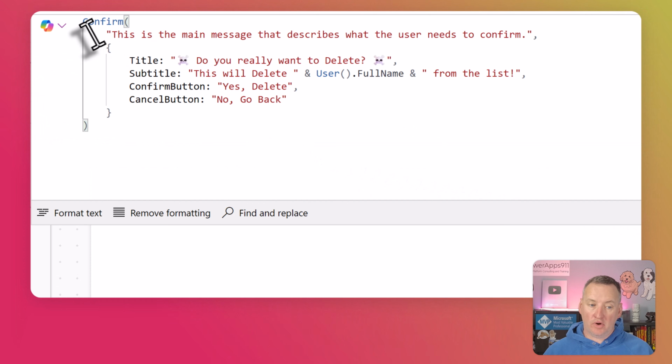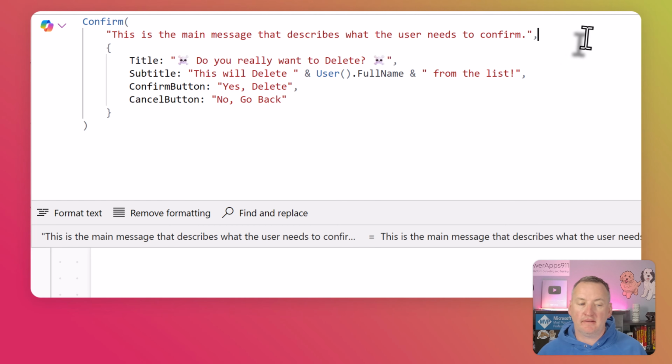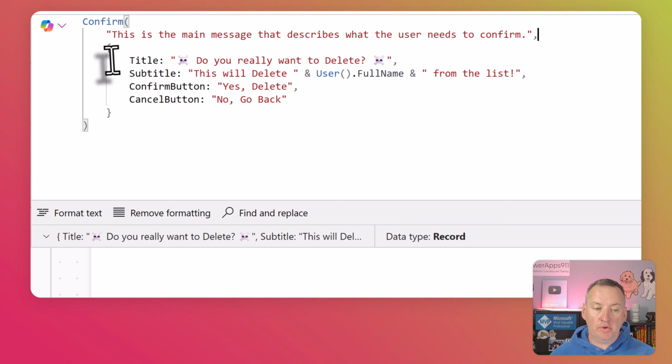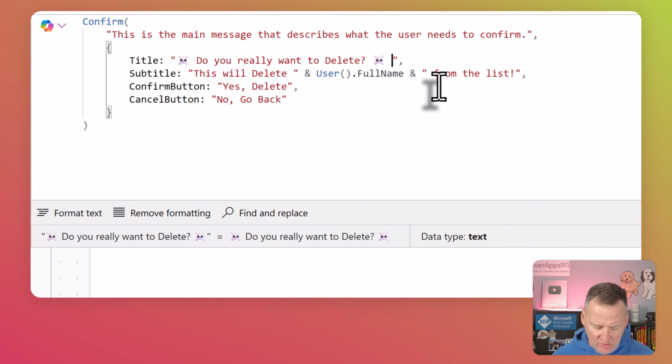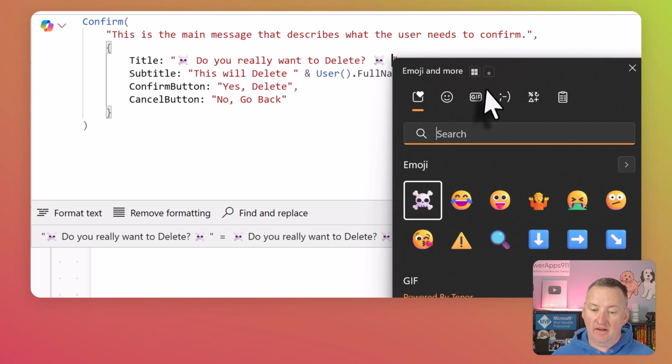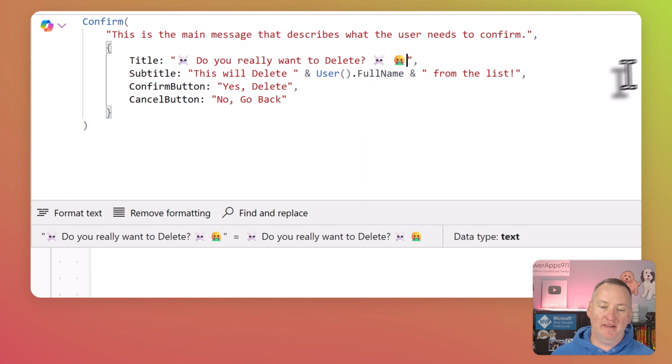Okay. So confirm, right? So here's that same message, right? So we wrote this hi mom last time. But then now down here, when we do inside of a record, right? So we got to put the little curly brackets, but then you have a title property. And so do you really want to delete? And if you're wondering how I got the fun little skeletons there, you just hit the Windows and the period, and then you get your little emoji picker. And PowerApps loves all of these fun little emojis, so you can have as many of those as you want.